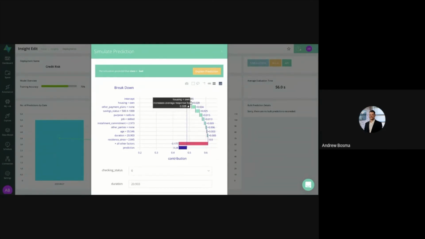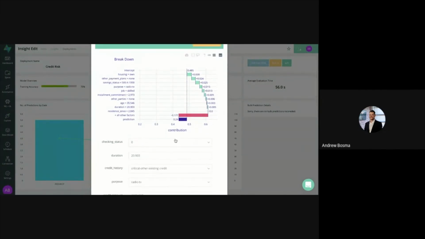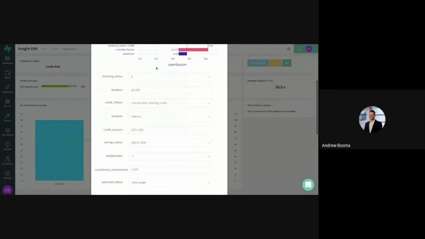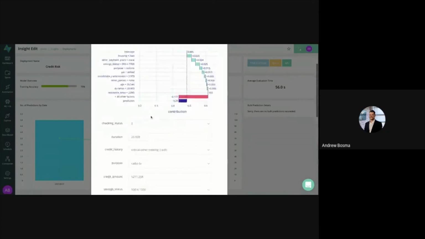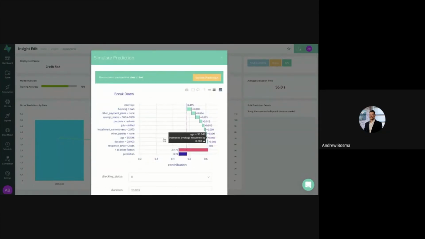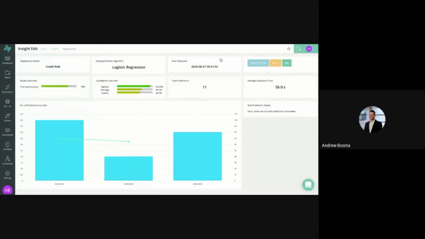The fact that I own my own house is great. I've got a good saving status, but all the other factors basically outweigh those small positive factors. So all those other variables actually bring it down. The fact that I'm a single male, I'm critical, all of those variables contribute to the fact that I'm a bad credit risk, and I can evaluate that against this explainer.